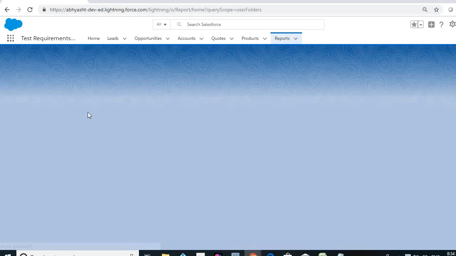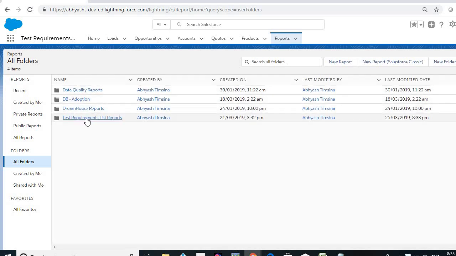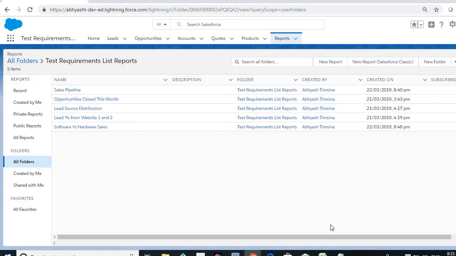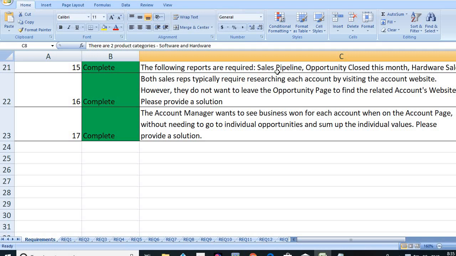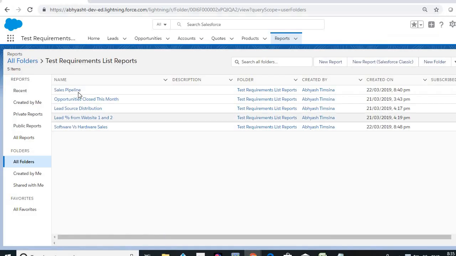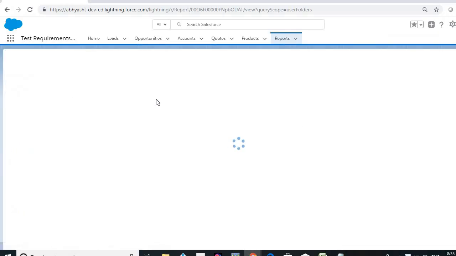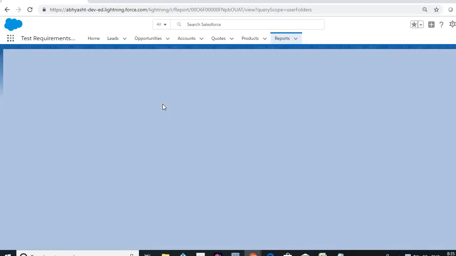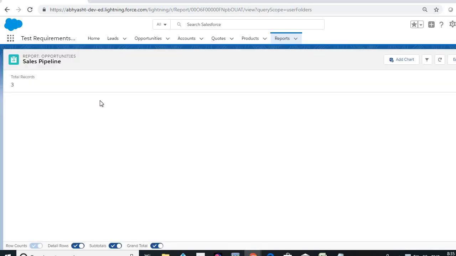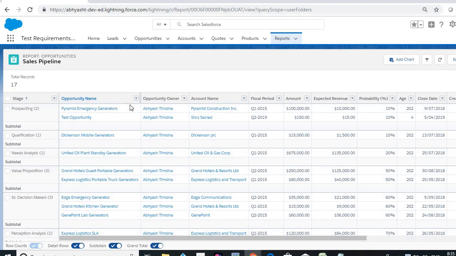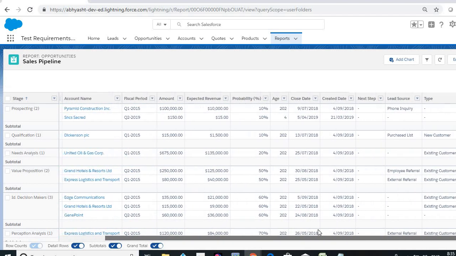Let's go into the all folders. So here the requirement is the sales pipeline report. If you click on the sales pipeline report, it's just showing you a report based on the opportunities object. It's using the relevant fields, and it's a typical sales pipeline report actually.